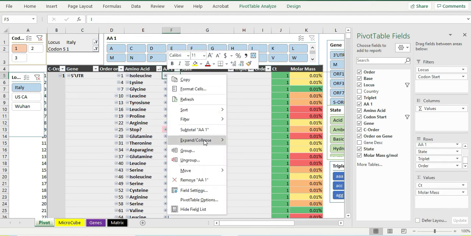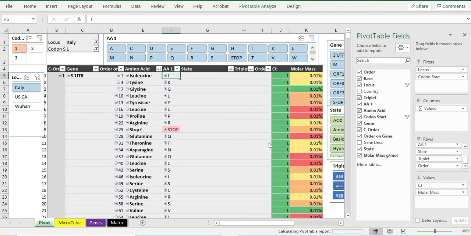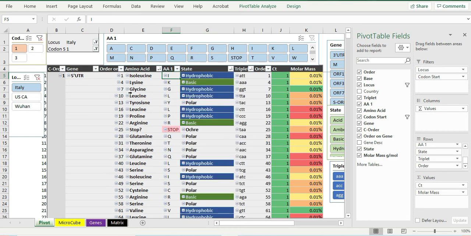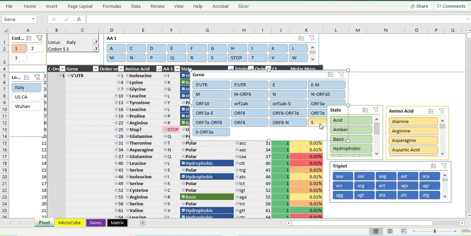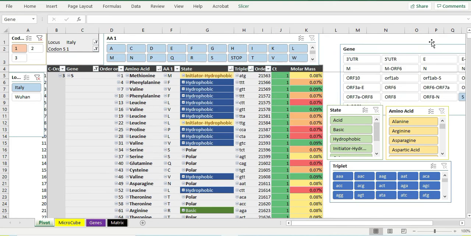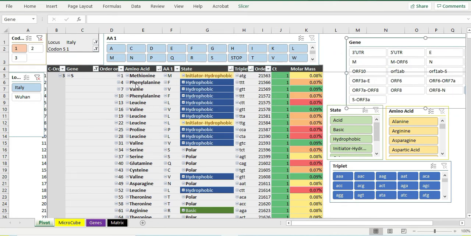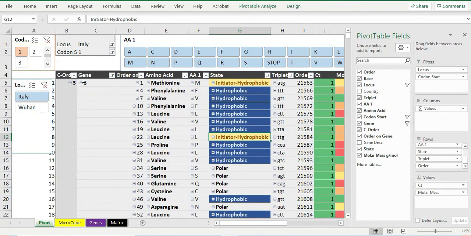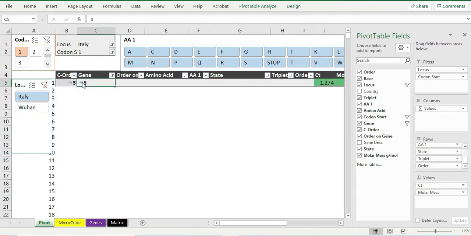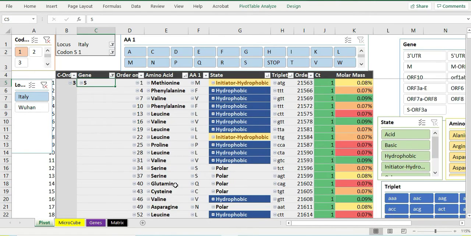And let's see if that works. Colors, please be there. Yes, okay. So we are on gene S. Boom. Alrighty. And what's happening is this is going straight down here on this gene S, which happens to be 1,274 base pairs long, much longer.